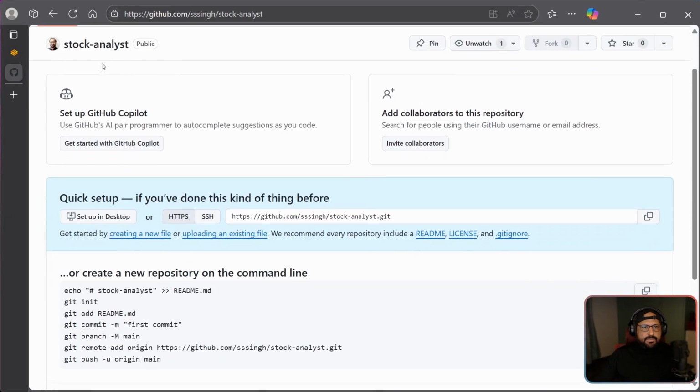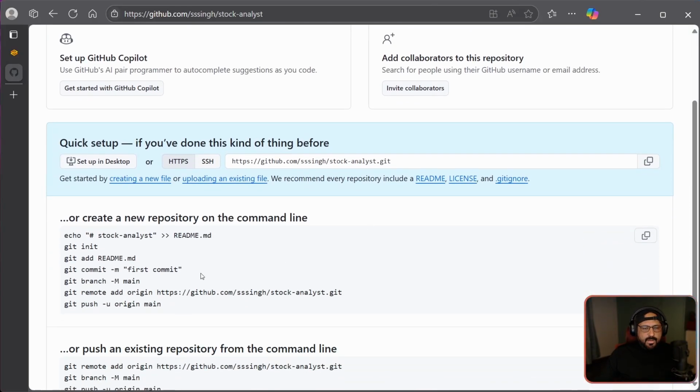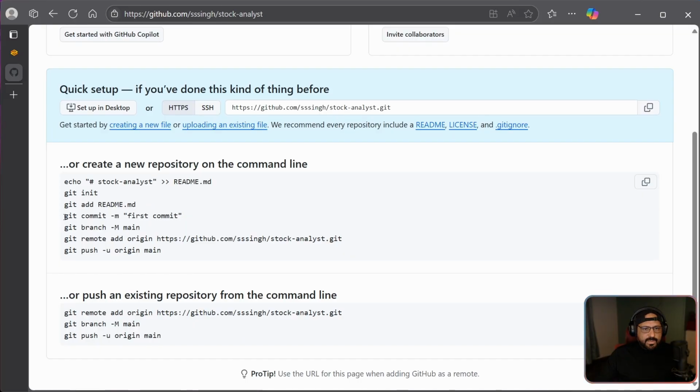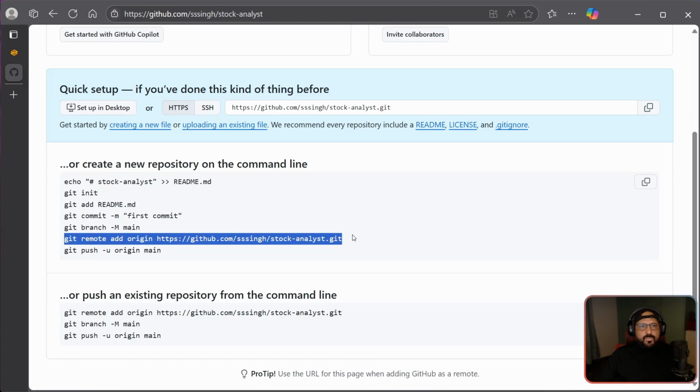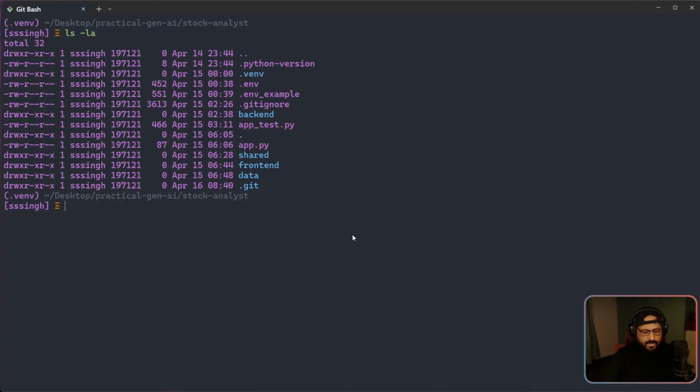Okay, so this is our repo, and again it asks us to do these things. So we have already committed and we know that we are on the main branch. So now what we have to do is this. Copy, let's go to our terminal. This is linking our local Git repo to the newly created GitHub repo. So we are saying git remote add origin, that means our GitHub repo, and this is the URL.